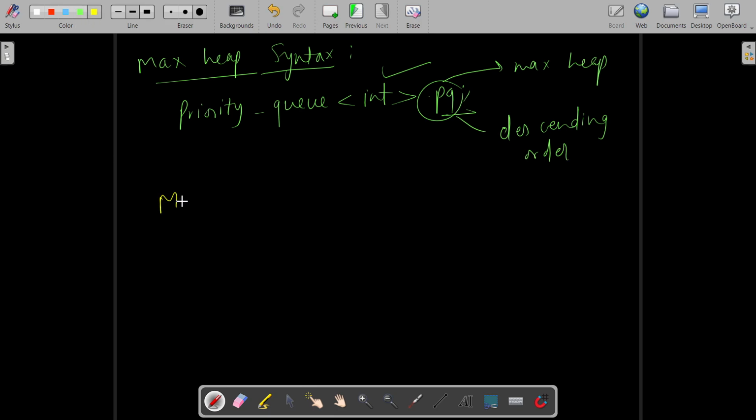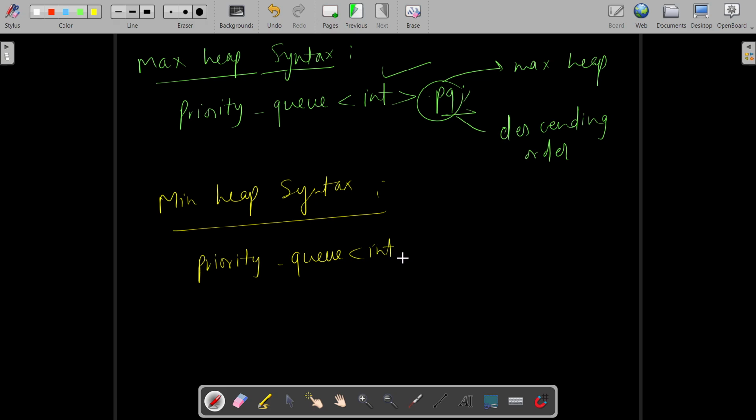Now the second one is min heap. What is the syntax of the min heap? Let's say I create a priority queue of int, and then we write vector of int, and then we give greater of int, and pq. This is how we create a min heap. If you're finding it complex, just try to learn this. It is very simple. You just have to remember this, that's it. Then we can work with min heap and max heap.